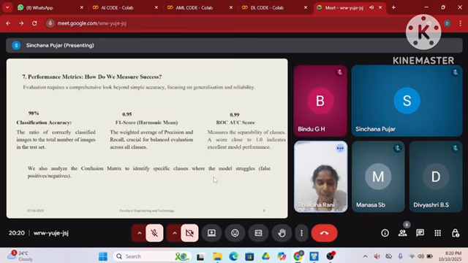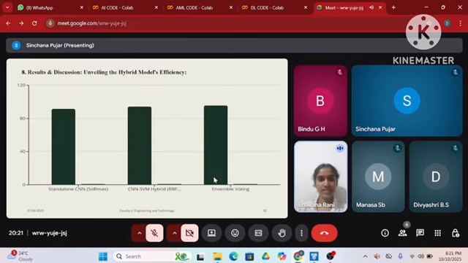And we also analyze the confusion matrix to identify the specific classes where the model struggles, false positives or negatives. Results and discussions. The y-axis represents accuracy percentage, from 0 to 120. The x-axis compares the three models: standalone CNN softmax, CNN SVM hybrid, and ensemble voting models.